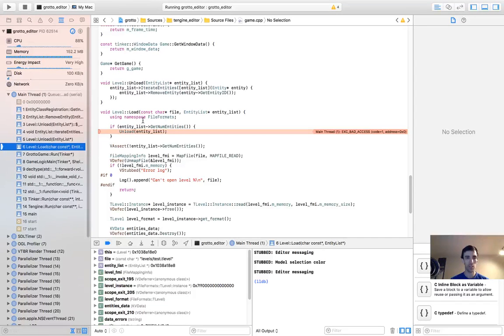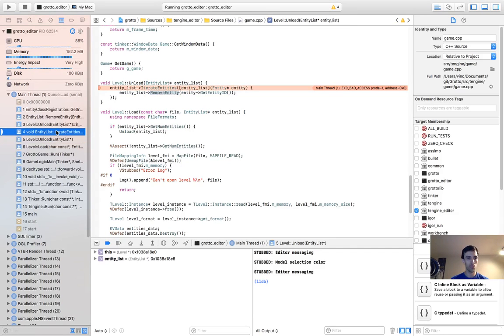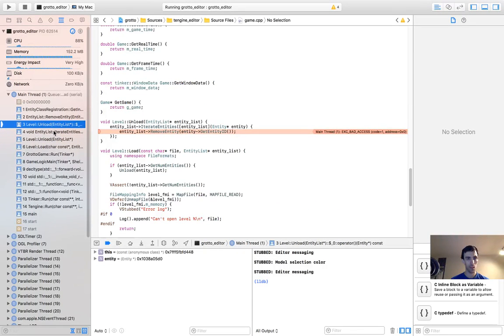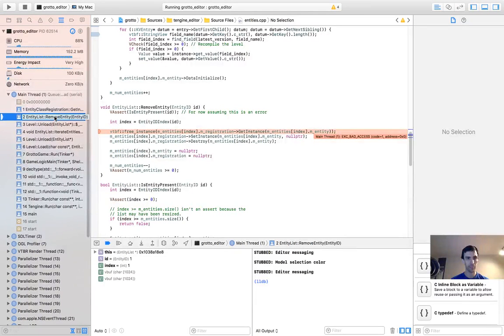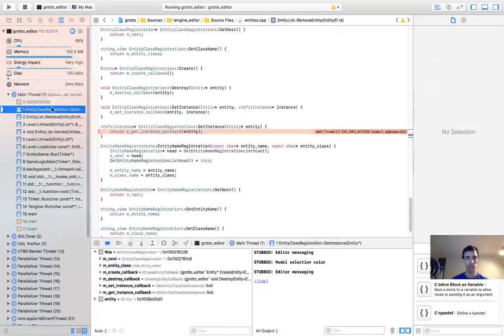So we're loading the level, and we already had the level loaded, so we have to unload it. To unload it, we just iterate through all the existing entities of the game and remove them. When we remove an entity, we have to free the data instance. Oh, good thing I talked about this. We have to free the format instance that it created. Something must be going wrong there. So that means you have to get it from the entity and then call free on that.